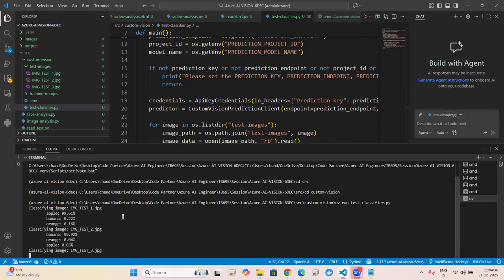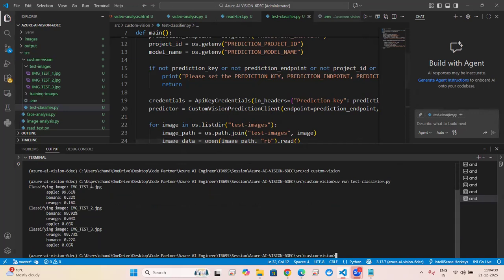Okay, now you can see classify image test image 1 accuracy is 99.61, banana 0.2. Okay, orange, image 2, banana 99.92. Okay, orange 0.2. Classify image, we want to test image 3, then orange 99.7 and banana and these things. Okay, now you can understand these things.